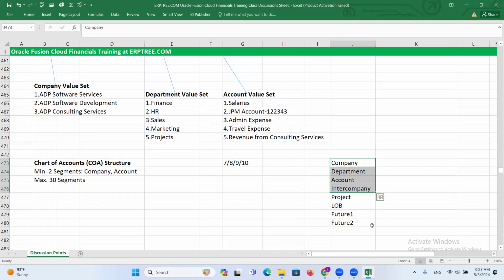These would be the most common segments which we use. Apart from these, company and account are mandatory by default, as already discussed. Generally you see department also, because they want to capture the transactions, and if they have internal transactions, intercompany is required. Then future one, future two: we always recommend and define, if not two, at least one.